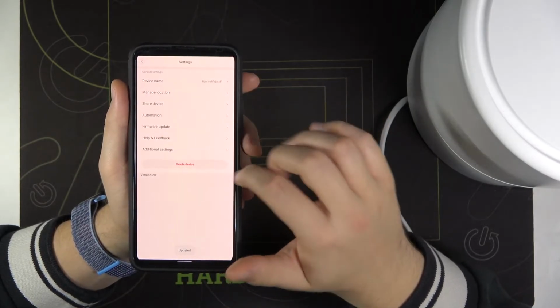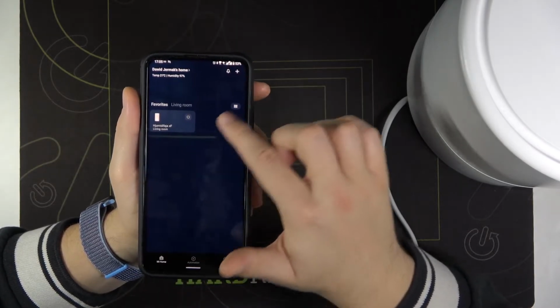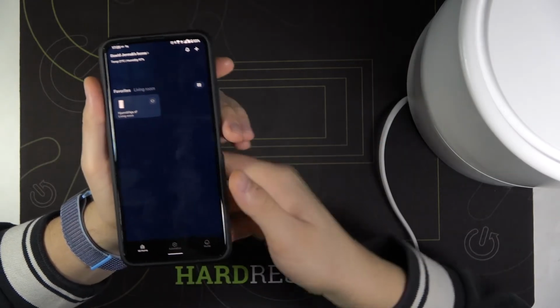If you change the name, you have to click OK, and as you can see, the name of our device has changed. Right here, and also right here. So that's how it looks.